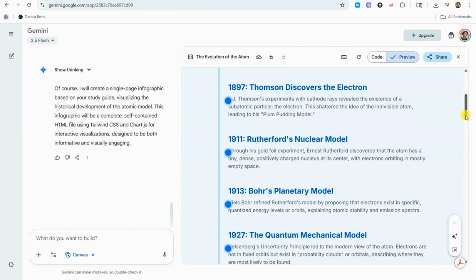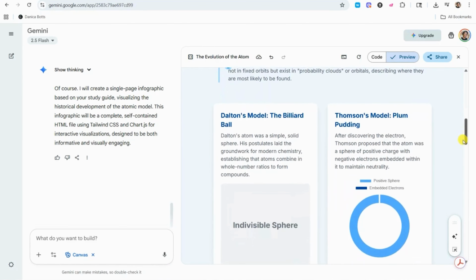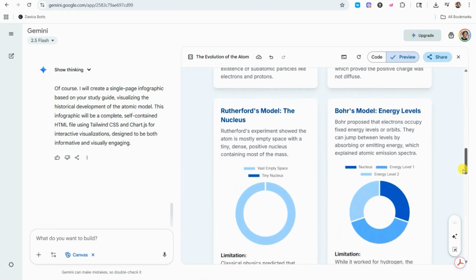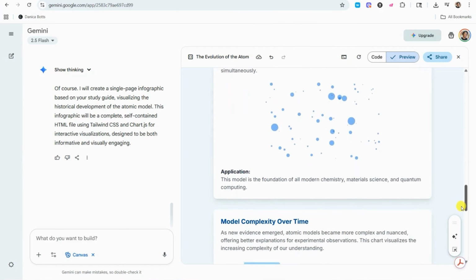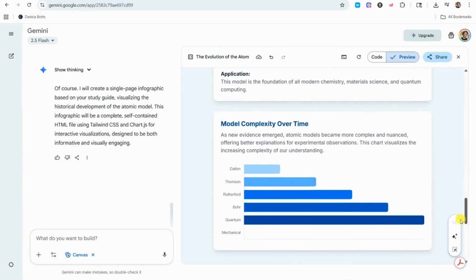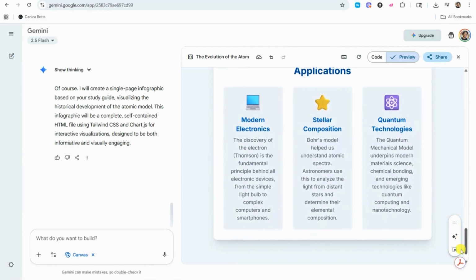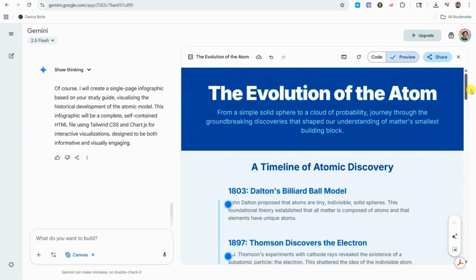A timeline. Big ideas and their limitations for each scientist. Model complexity over time. Great job bringing these ideas and making them more visual.